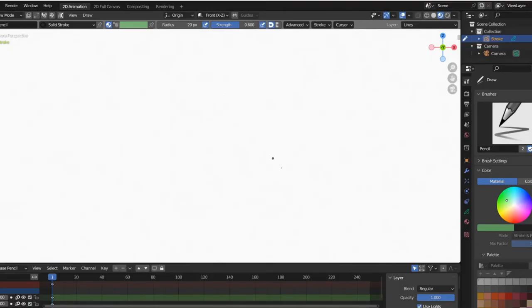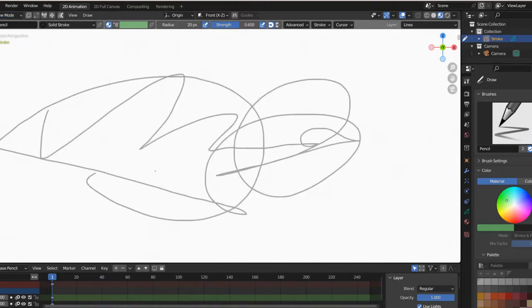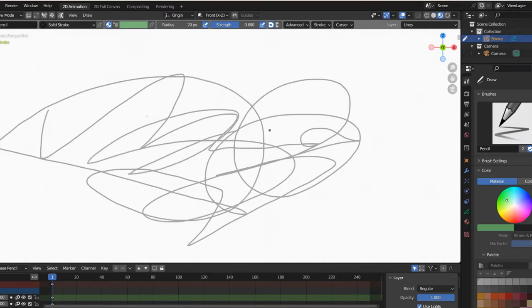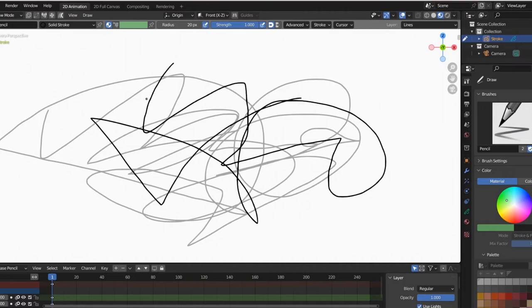First thing we want to do is we're in draw mode automatically. And just to see what you're doing, this is with my mouse, I'm drawing right here. If that looks like gray pencil, that's okay. You can see the strength is only at 0.6. I can bump it up to 1, and that makes it harder.